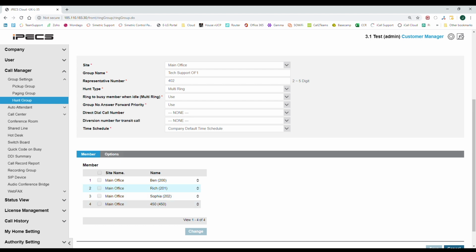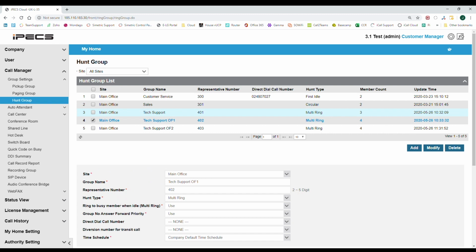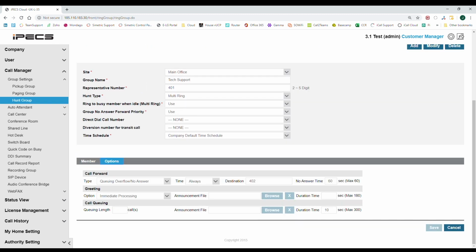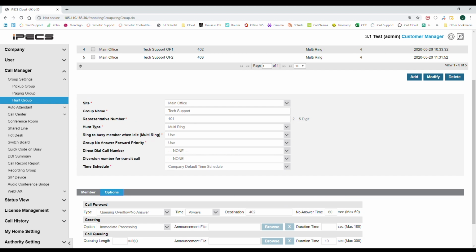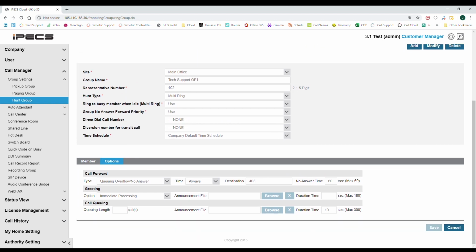Now go back to the first hunt group. In the Options tab towards the bottom of the page, add a queuing overflow no answer forward to the second hunt group for 60 seconds. This will then ring this first group for 60 seconds before routing to the second group.